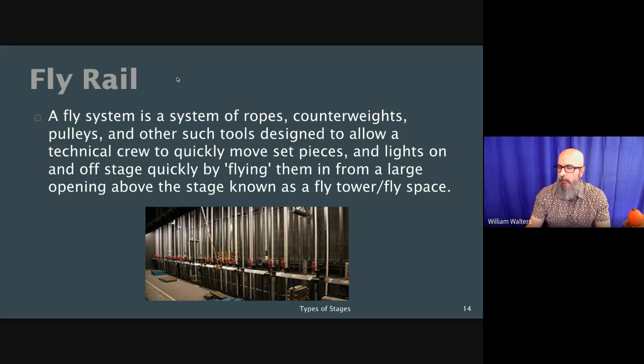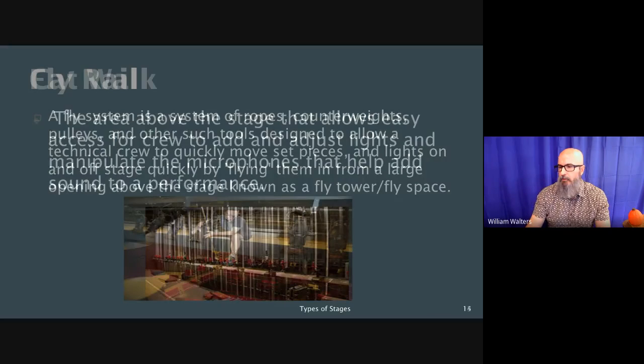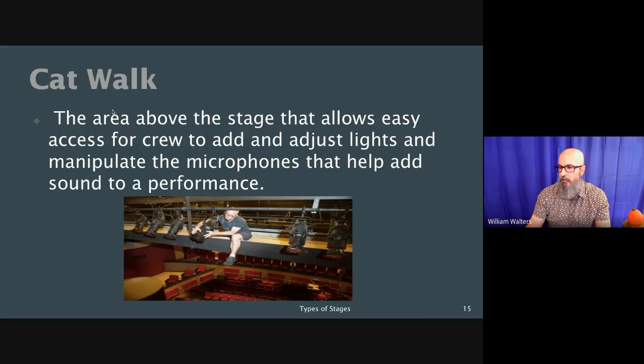All right, so the next part is the catwalk. The catwalk is an area above the stage that allows easy access for crew to add and adjust lights and manipulate microphones that help add sound to a performance. So you'll find these catwalks above the stage.